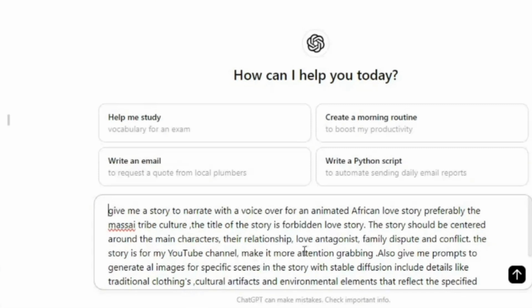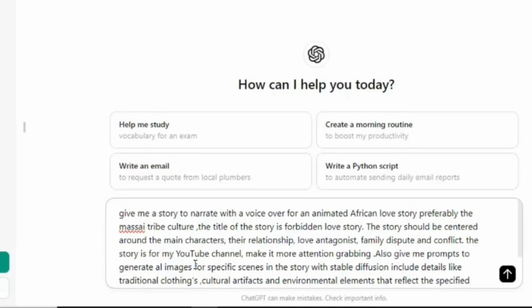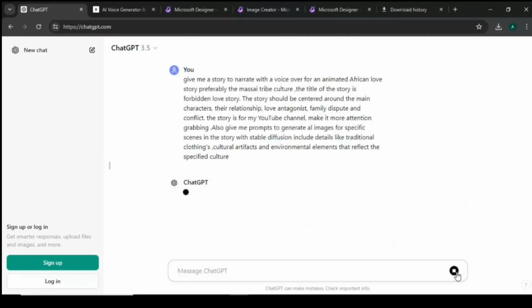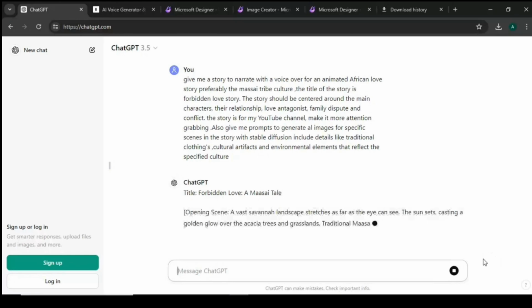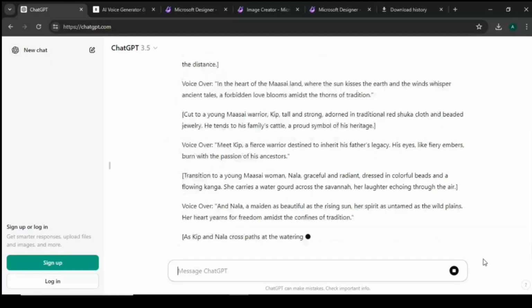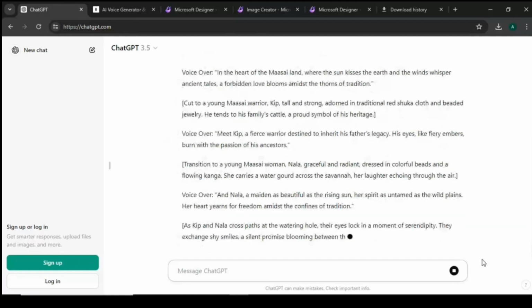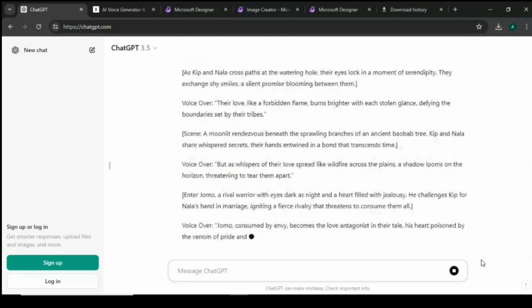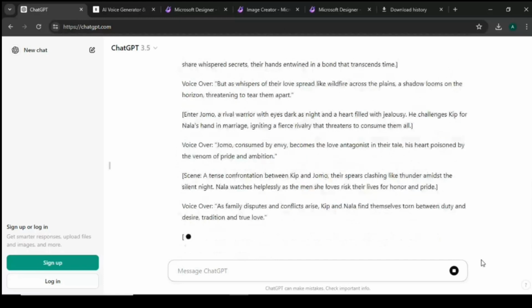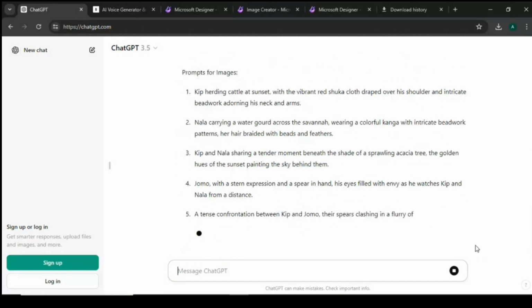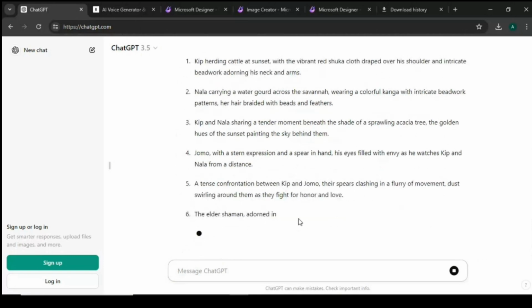ChatGPT will generate everything for you without you doing much, and it will generate the perfect script for you. So once you click that arrow sign, ChatGPT is just going to go on and generate a script for you. But the four main things I wrote down in my prompt were the title of my story, the prompts for my images, the Maasai tribe culture, and the voiceover. Please, all these four things I just listed are very important because you are going to use them later on for your stories and for your editing part.